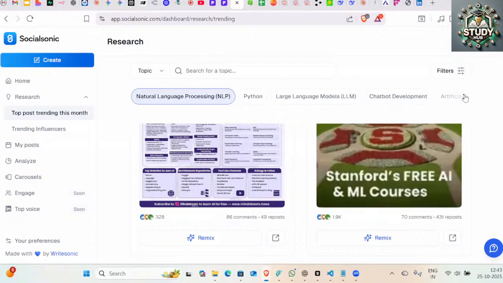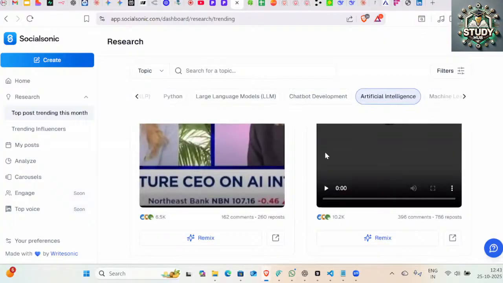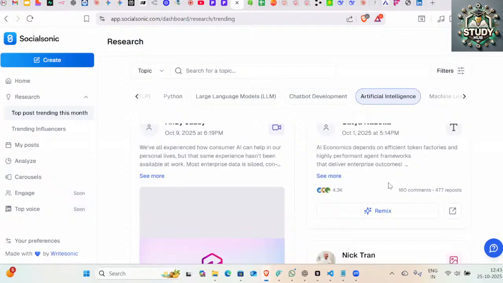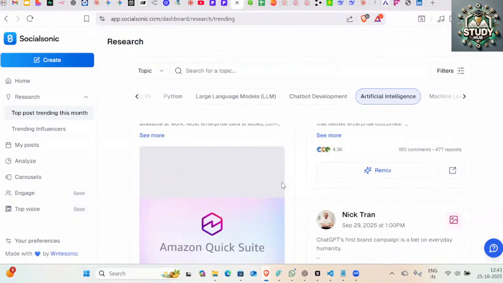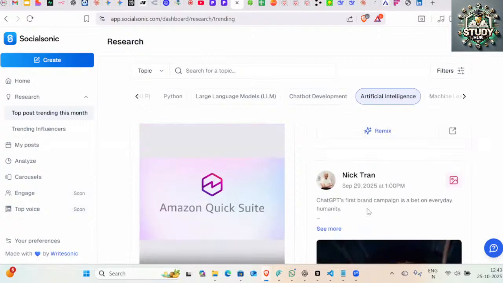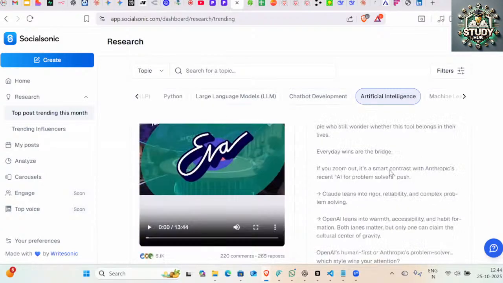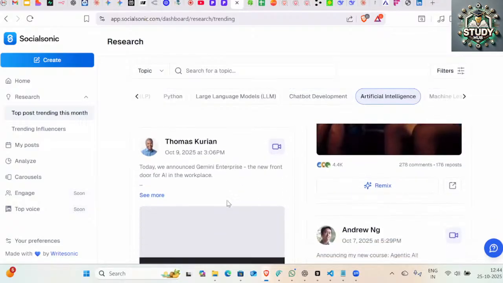NLP, AI. If you are a marketer, you will be looking at the marketing domain, or related to product management, whatever your niche is. I want to see what people are posting, or what kind of posts are getting more engagement. So ChatGPT's first brand campaign on humanity got 4.4K likes.